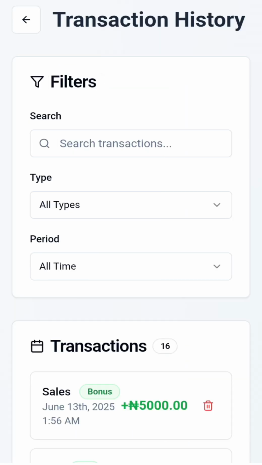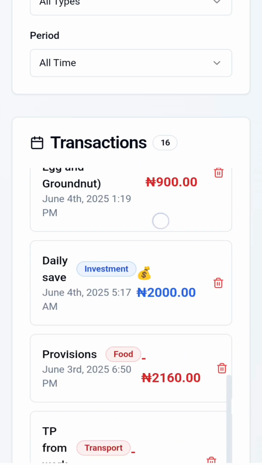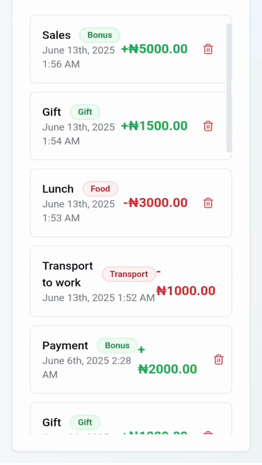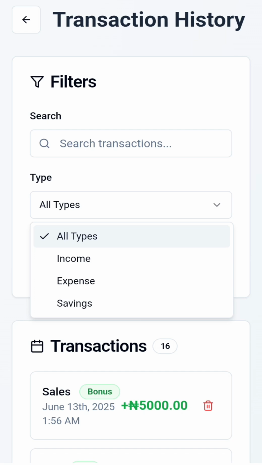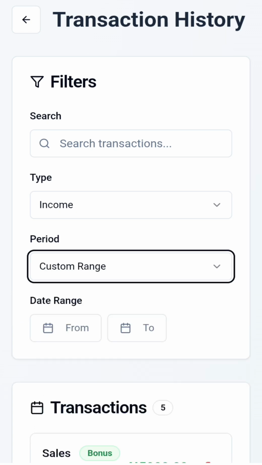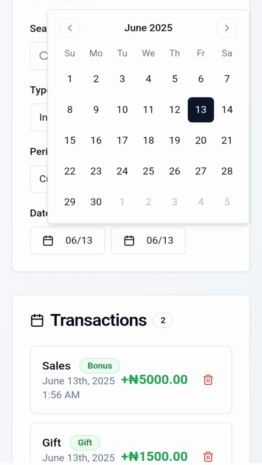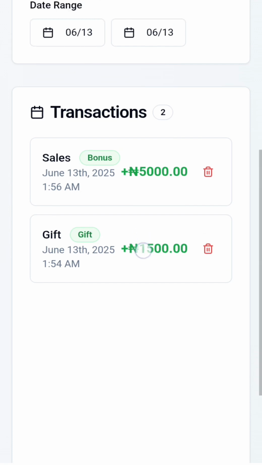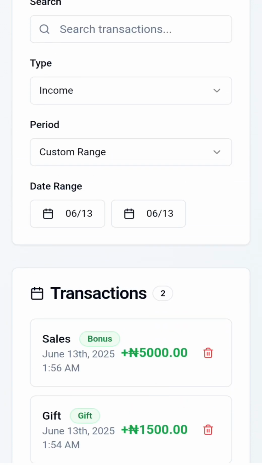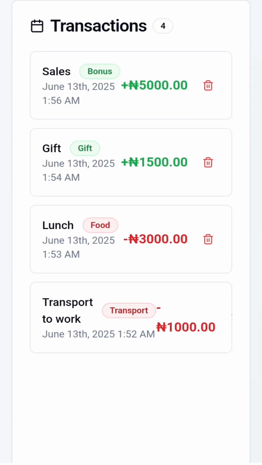We have history. History will show you all the transactions, including past transactions. You can sort transactions by the type of transaction or the time. You can also filter by this week, this month, or a custom date range. Let's say you want to show all transactions for June 13th. You see it only showed me the transaction type of income. So if I say all types, it will show me all transactions for June 13th.